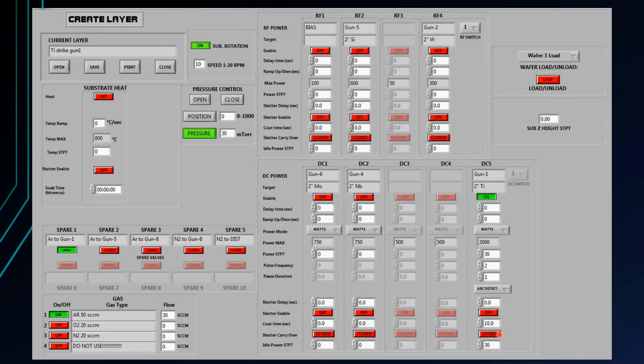We are not going to do this shutter carryover. This is when you want the shutter to stay open as it moves into the next layer, because we haven't even opened the shutter at all.